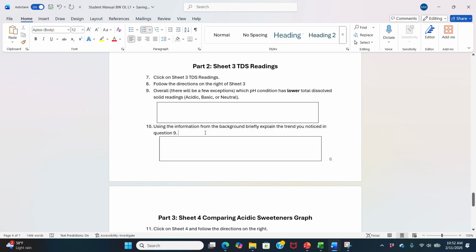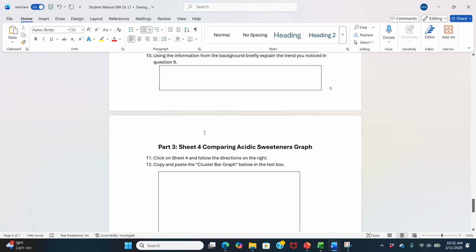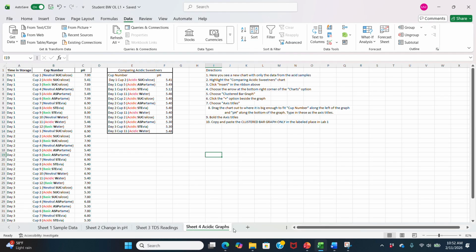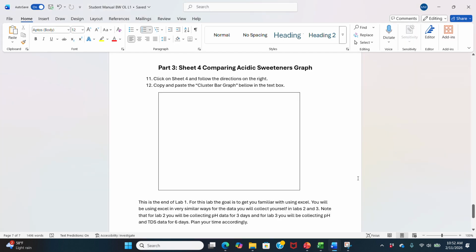Using the information in the background, I'm not going to read that to you. You guys know how to read. Briefly explain the trend you noticed in question 9. Now we're going to move on to sheet 4, comparing acidic sweeteners graph. Here we go. Back to our manual. Click on sheet 4, we just did. Follow the directions on the right, and then you're going to copy and paste the cluster bar graph in the box below.